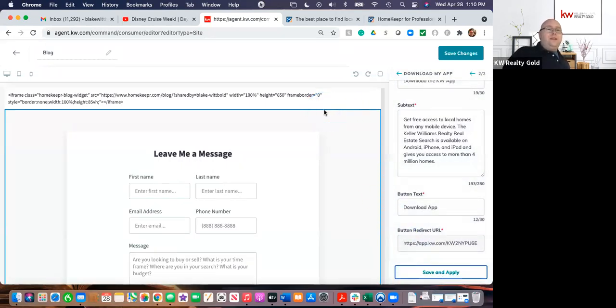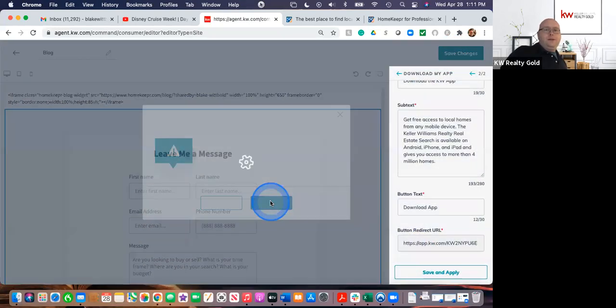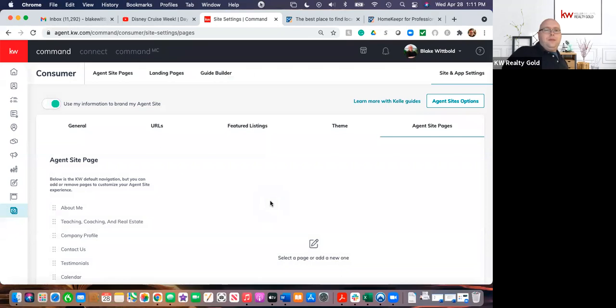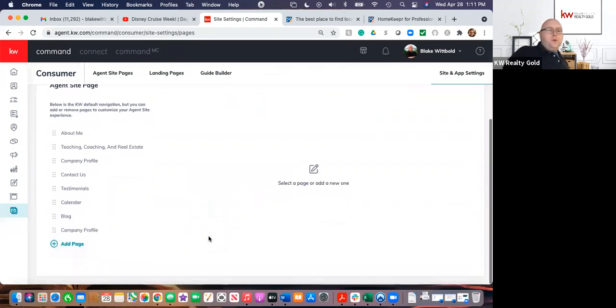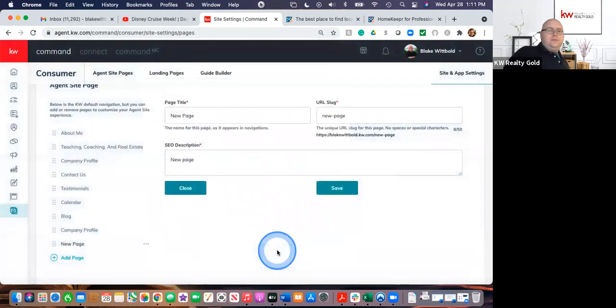So I've gone through everything now. I've saved everything. I'm going to click save changes at the top. I click yes, it's going to publish my page. And it's going to ask me, do I want to add it to my website? This has already been added, so ignore this. But I'm going to click add page. It's going to ask me what page I want to add. And I'll click blog, and I'll click continue.